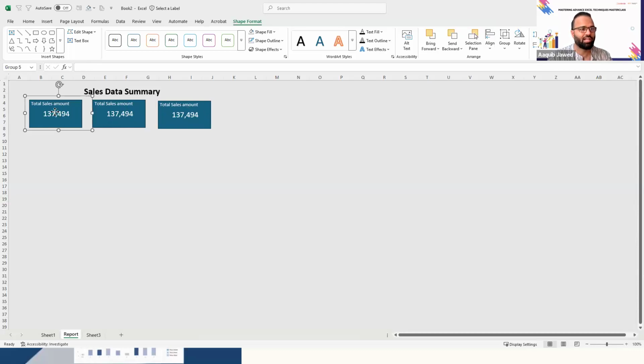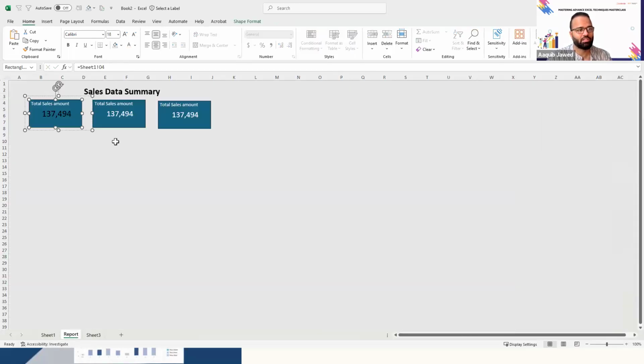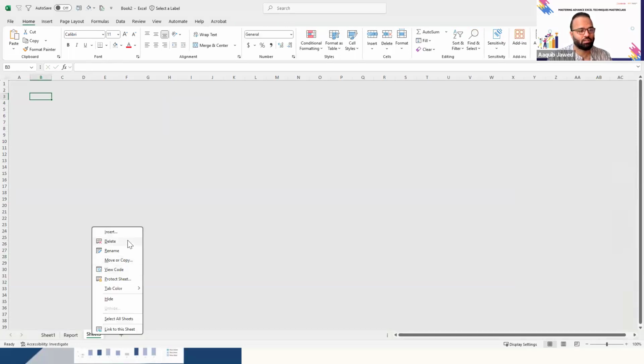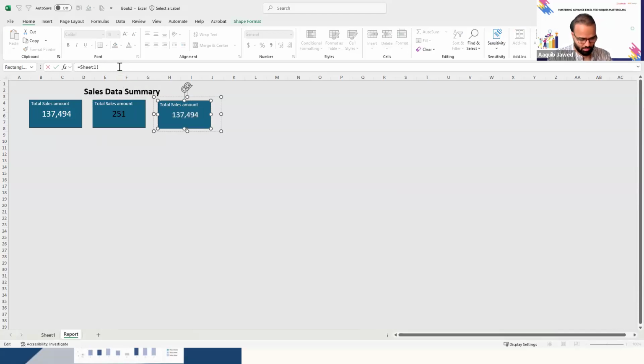Now, here we had written this formula, right? Sheet 104. So in O4, this number was there. In O5, sum of quantity is there. In Q5, there is count of order ID. So we'll come here. I don't need this. I'll delete. So here we had 1347 as O4. We'll write it here. P4. And here we will write Q4.